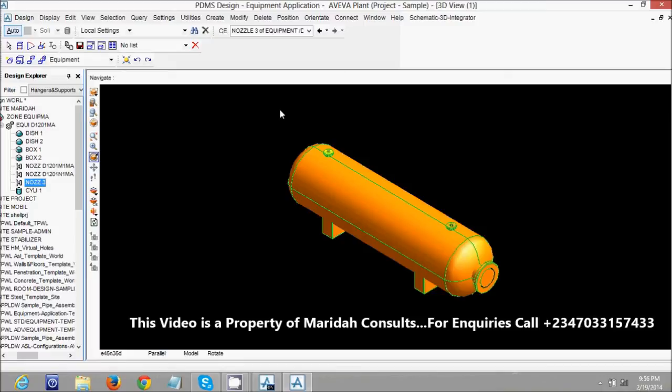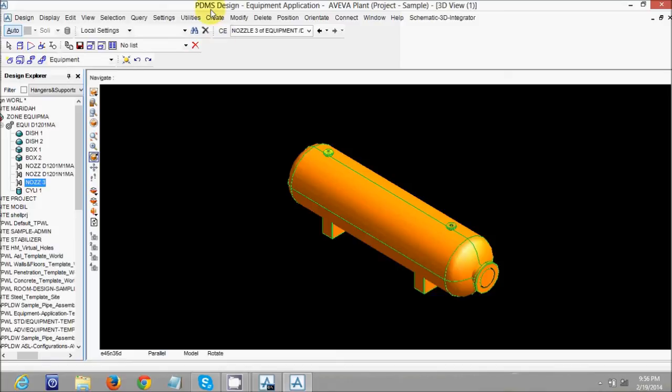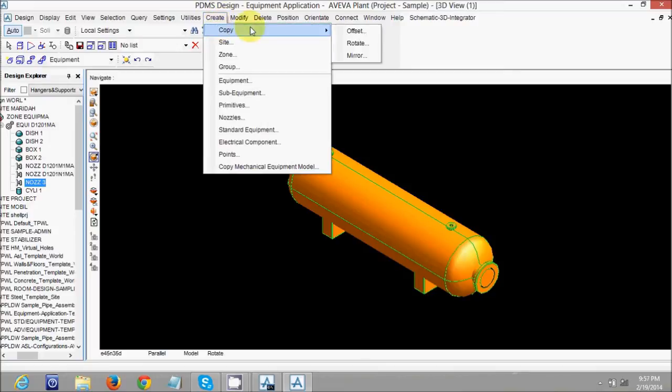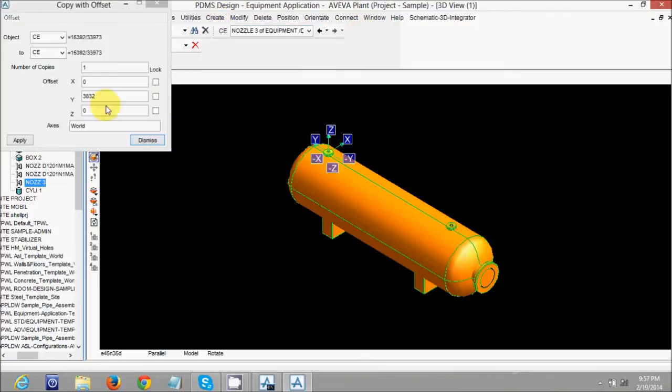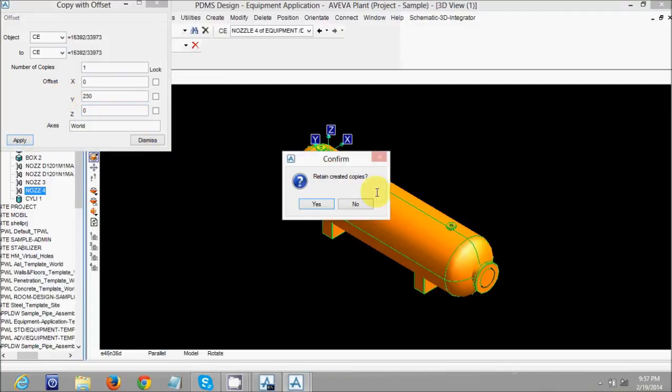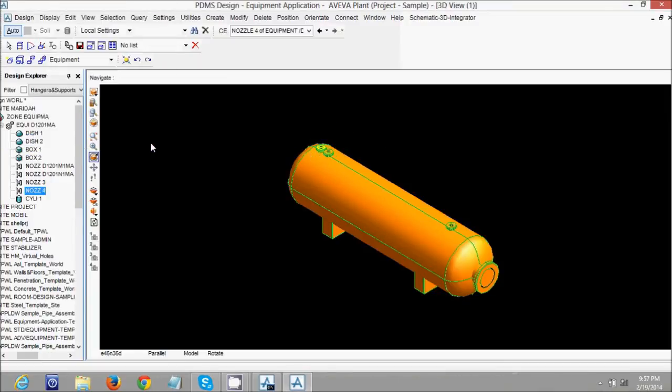So I have to create another. I've been told to create another nozzle, still on the same y-axis. So I have to offset it from this now. So I click create, copy, offset, and I'm to move at a distance of 230. Click enter, apply, yes, dismiss.